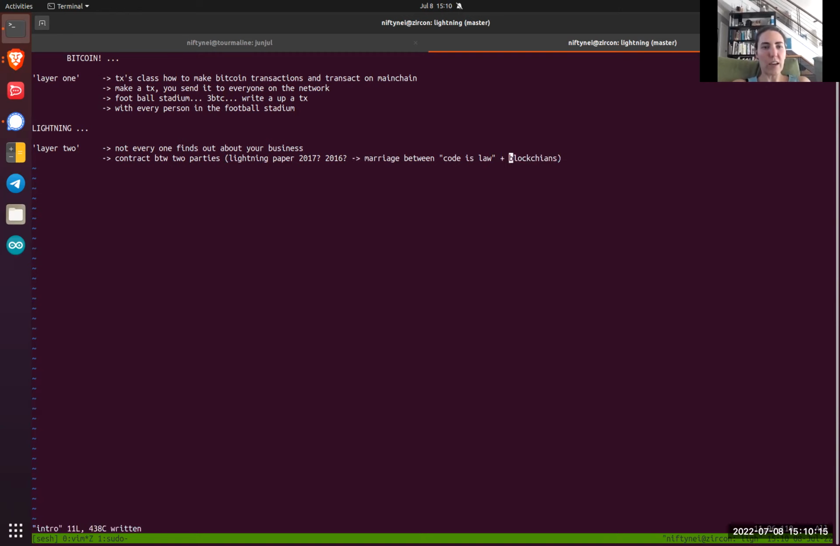So the whole idea is that you can make a contract between 2 people by publishing a Bitcoin transaction on the chain that locks money into an account, so to speak, that both parties have to agree to move. And the way we do this in Lightning specifically is we make it 2 of 2.